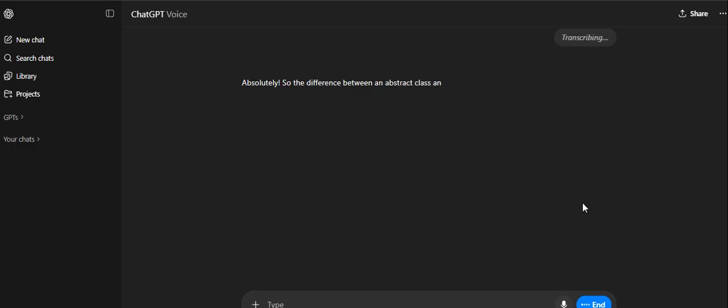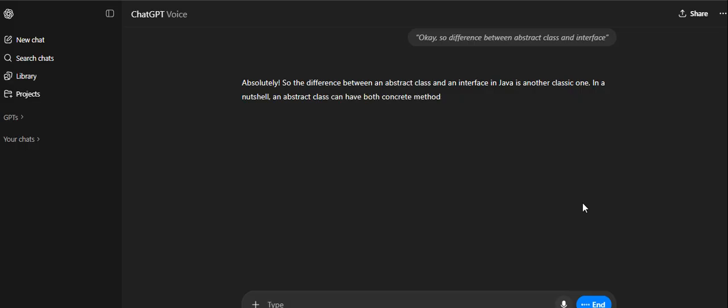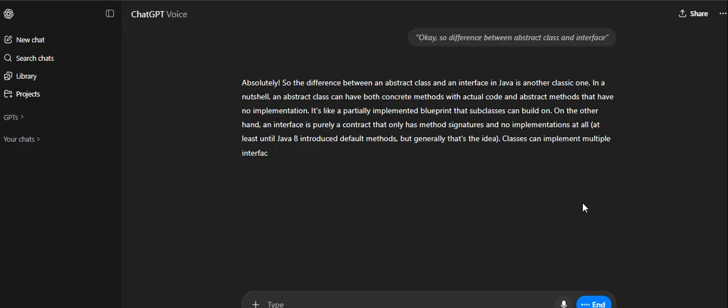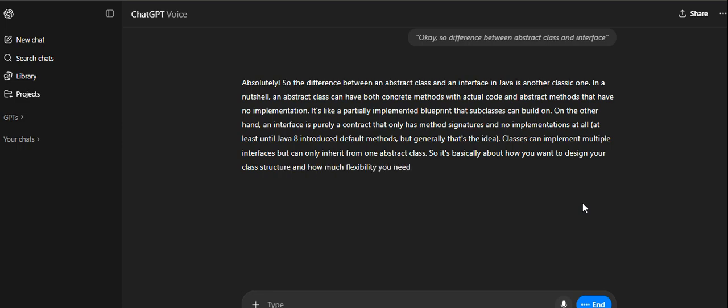Absolutely. So the difference between an abstract class and an interface in Java is another classic one. In a nutshell, an abstract class can have both concrete methods with actual code and abstract methods that have no implementation. It's like a partially implemented blueprint that subclasses can build on. On the other hand, an interface is purely a contract that only has method signatures and no implementations at all, at least until Java 8 introduced default methods, but generally that's the idea. Classes can implement multiple interfaces, but can only inherit from one abstract class. So it's basically about how you want to design your class structure and how much flexibility you need.